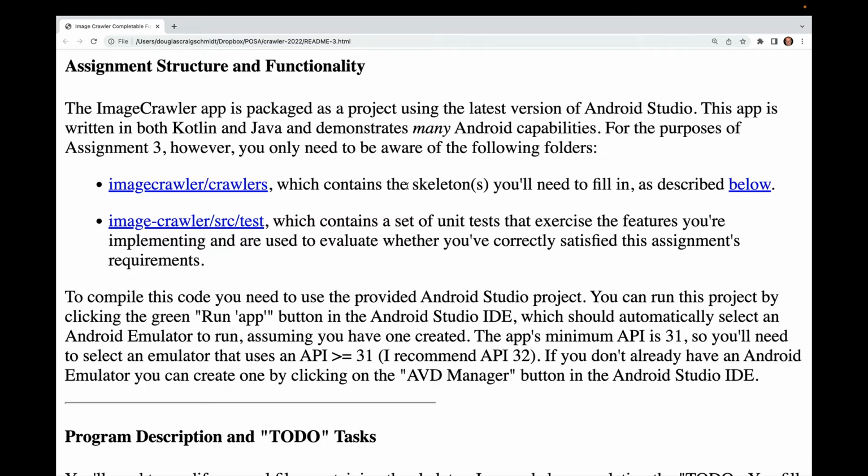To compile this code, you need to use the provided Android Studio project. You can run this project by clicking the green Run App button in the Android Studio IDE, which should automatically select an Android emulator to run, assuming you have one created. The app's minimum API is 31, so you need to select an emulator that uses API greater than or equal to 31. I recommend API 32. If you don't already have an Android emulator, you can create one by clicking on the AVD Manager button in the Android Studio IDE.